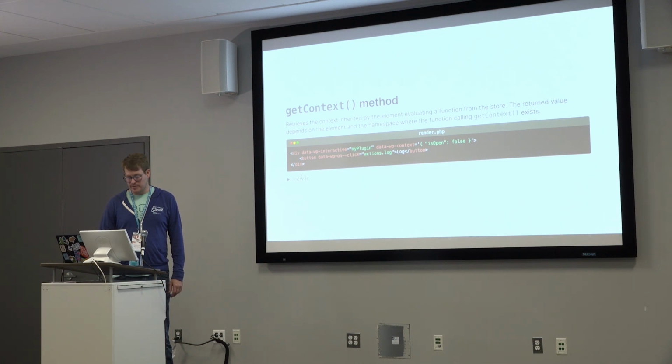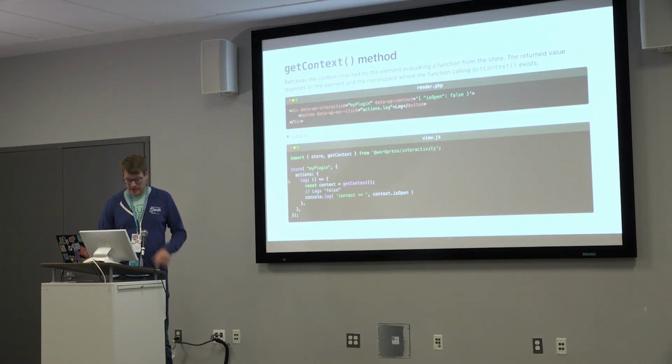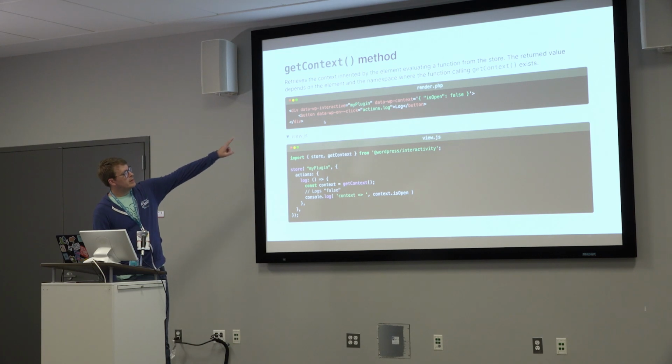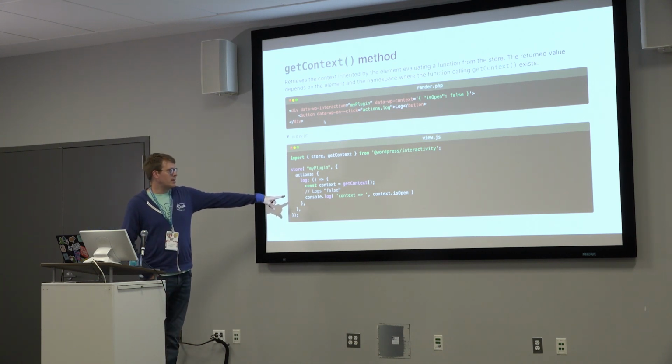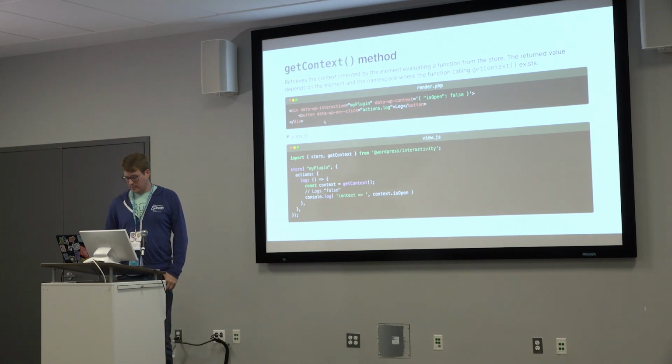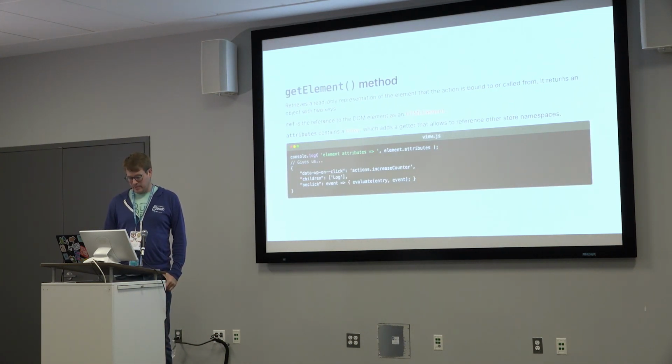This steps into what I was just explaining, get context. Again, this is a toggle Boolean. We're passing a namespace, and we're passing in some localized state, isOpen false, to set a default Boolean value. Then we're just watching for a click to toggle true or false, and in our view.js we're logging it to the console. And get element, again, would reference the item that has the directive associated with it.